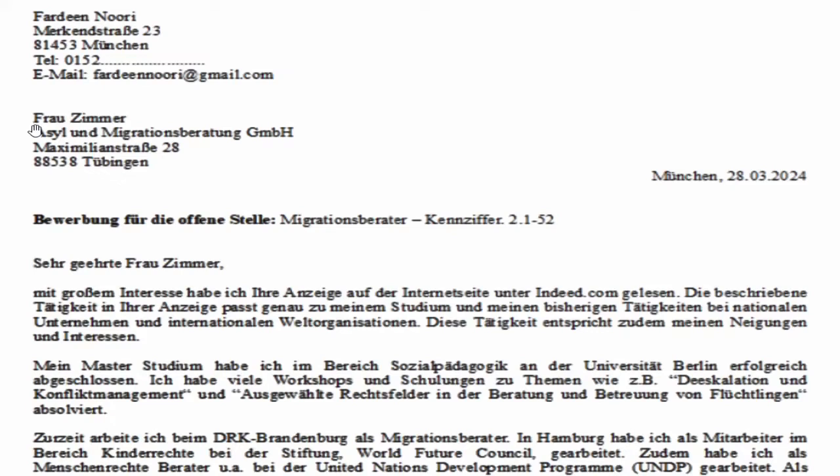After that, you write the name of the company or organization where you're applying for a job. For example, I've written Asyl- und Migrationsberatung GmbH. And then you write the complete address of the organization. It is worth mentioning that the name of the person, the name of the organization, and the address of the organization are only an example. This person does not work in this organization, and this organization is not located at this address. It is only an example.